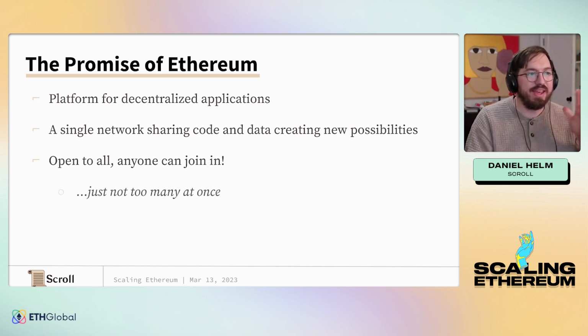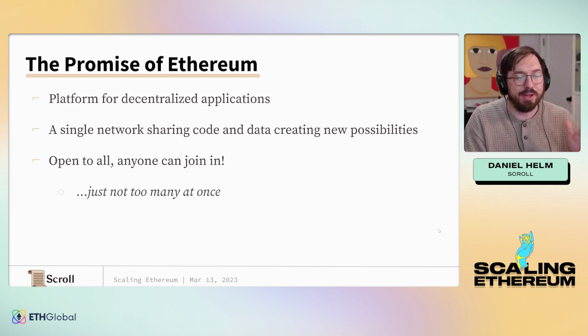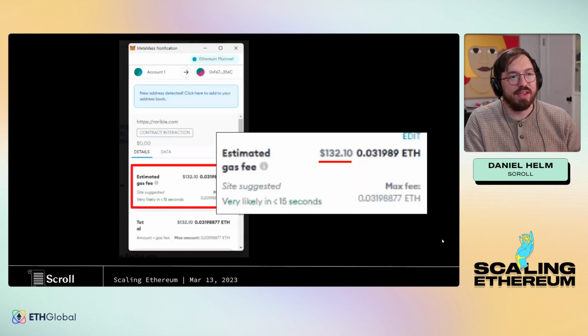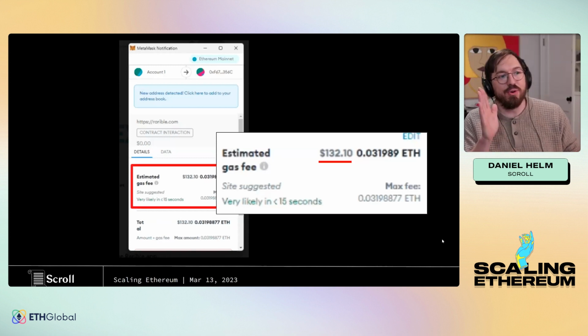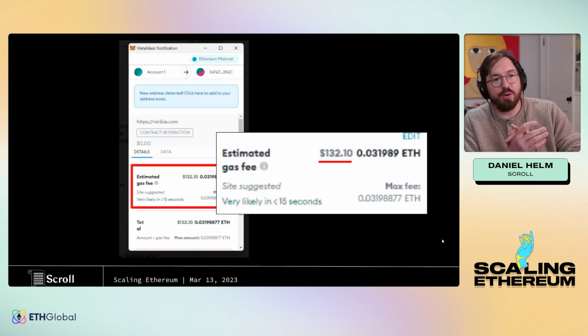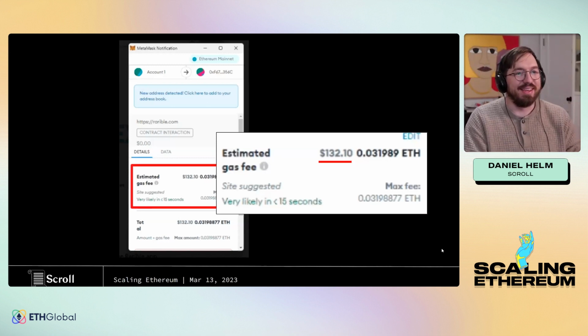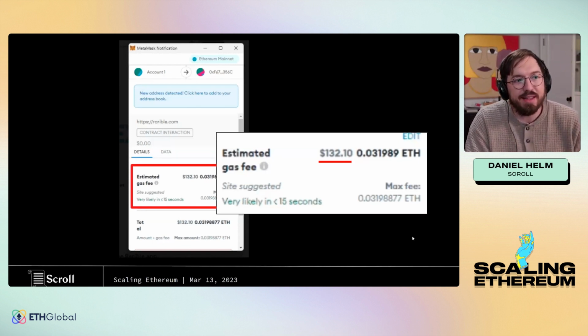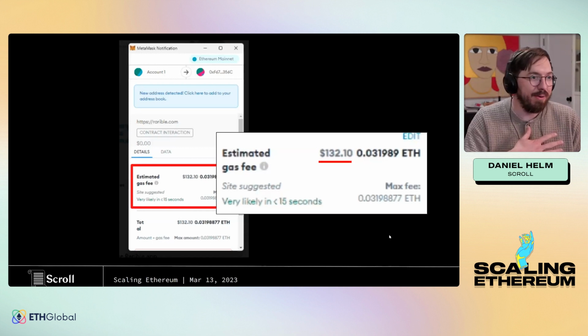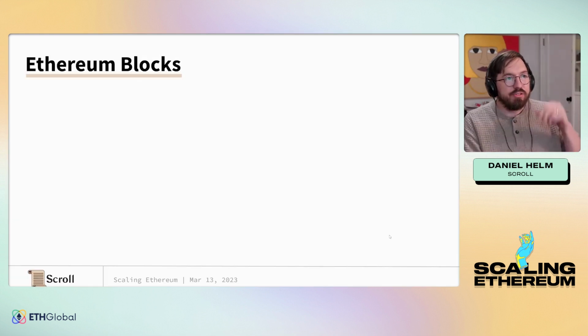And everyone joins in as long as there's not too many people at once, right? This is the problem. If you have too many people at once, you might run into this, right? You go to deploy your smart contract, you go to swap a token, maybe mint an NFT, and you see that the estimated gas fee is insane, right? And that is not usability. You see this and you say, oh, maybe this network isn't open to me. It no longer feels accessible to me. So that's a scalability issue, right? And why do we run into this?